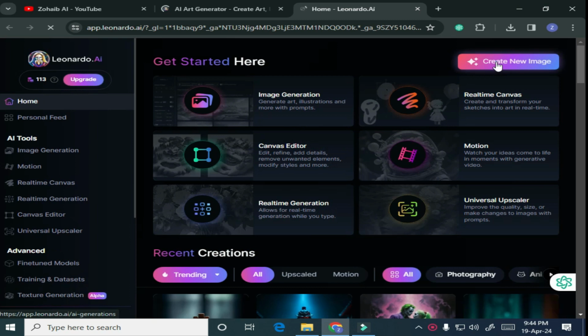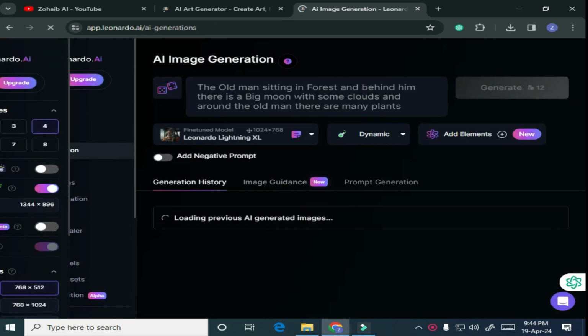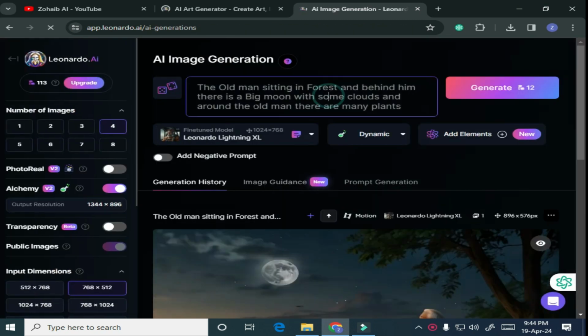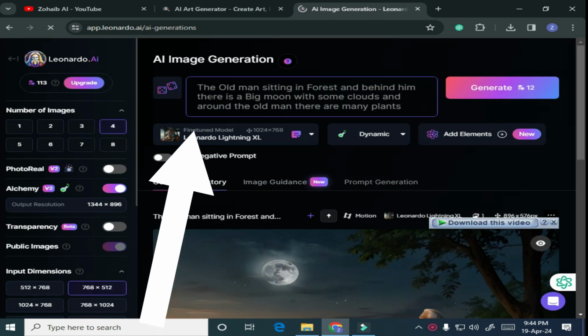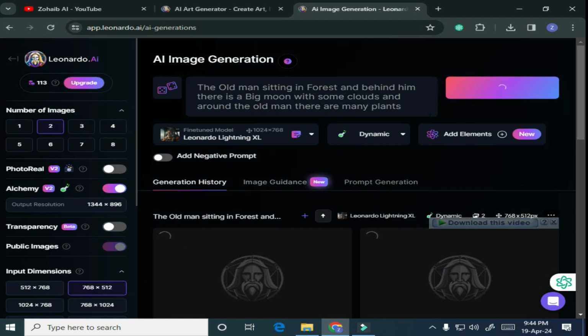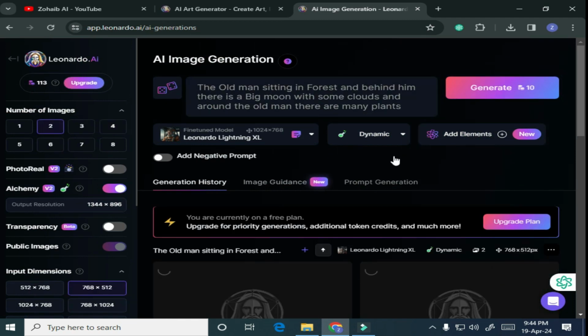Now we will generate an AI image and then give motion to the image with the help of AI. Now in this text area, give this prompt which is available in the description. And then click on this Generate button and it will take a few seconds to generate the image.